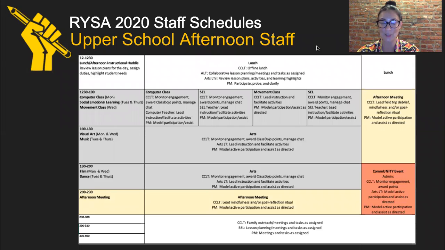Transitioning now to finally look at the upper school afternoon staff sample schedule, where you'll notice that we left off with this description of the lunch/afternoon instructional huddle, depending on which role you occupy, and then followed by a combination of arts classes, 4 half-hour segments, and this block that splits between computer class, SEL, and movement class, where all of the roles are delineated precisely the same as they are for lower school.